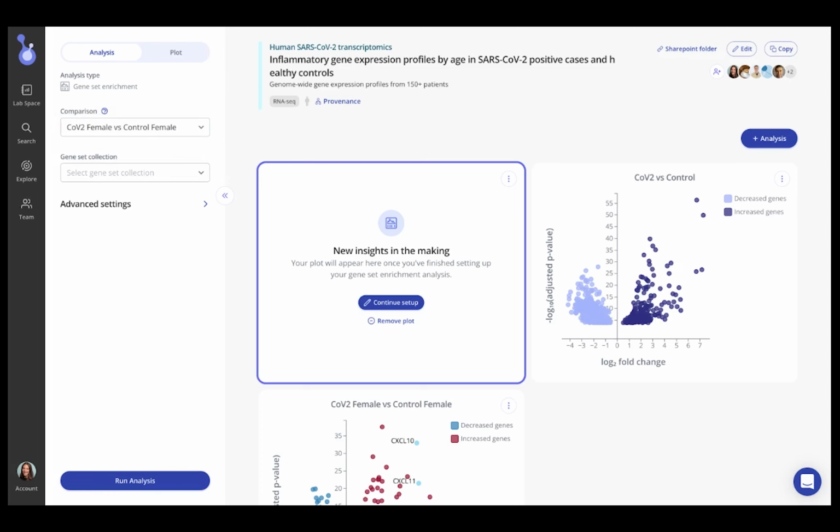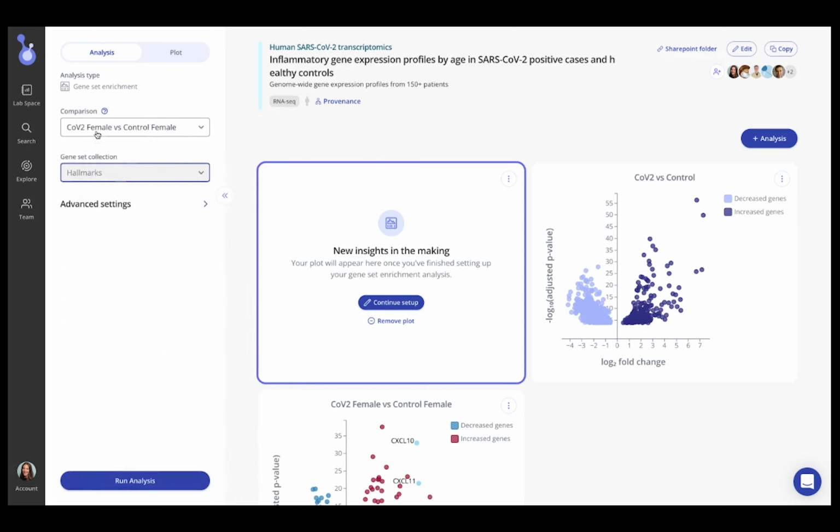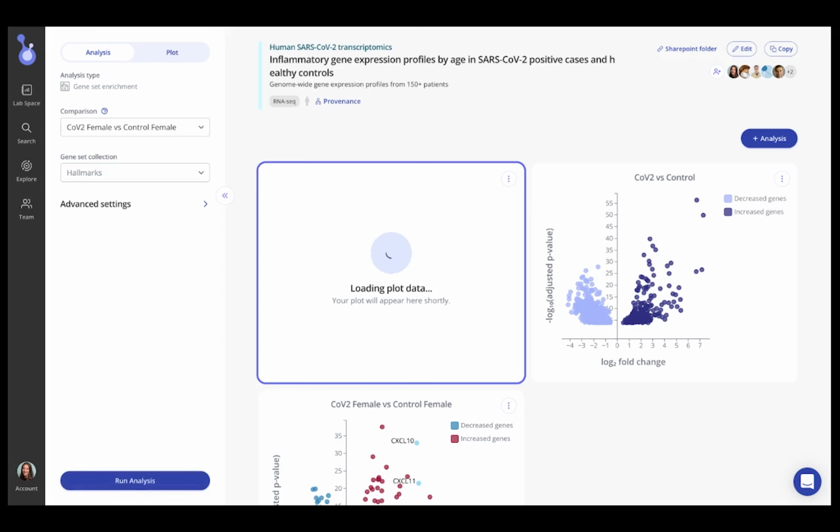The second step is to select a gene set collection. These are collections of previously annotated gene sets from the MSigDB. A common first one to take a look at is this hallmarks gene set collection. Click Run to kick off a gene set enrichment analysis.